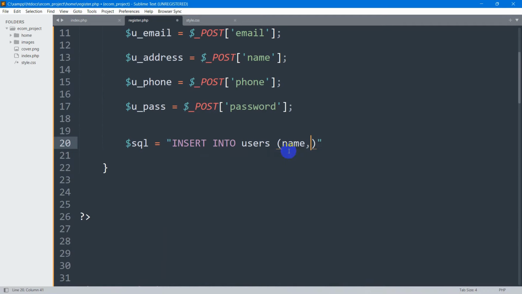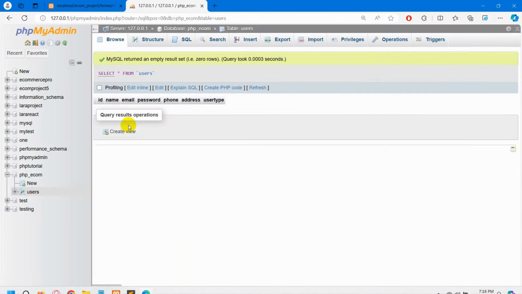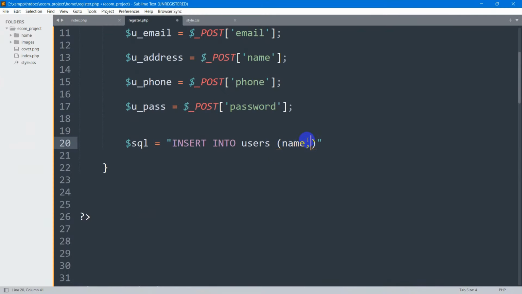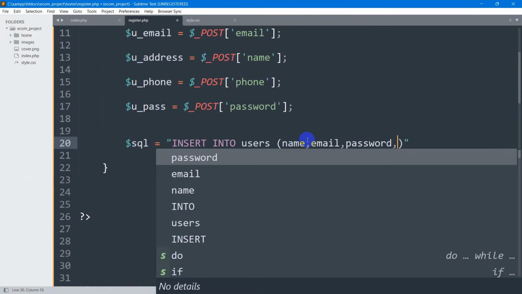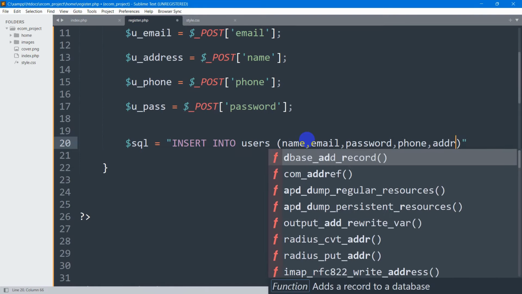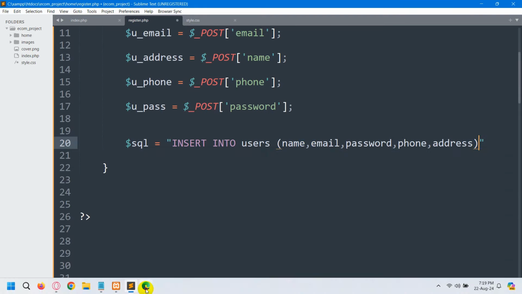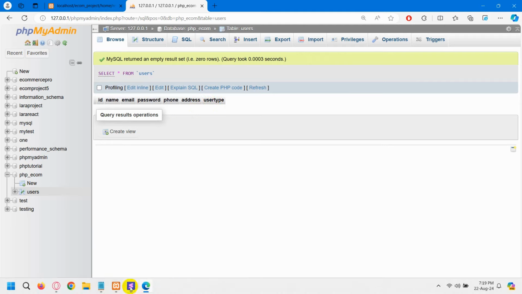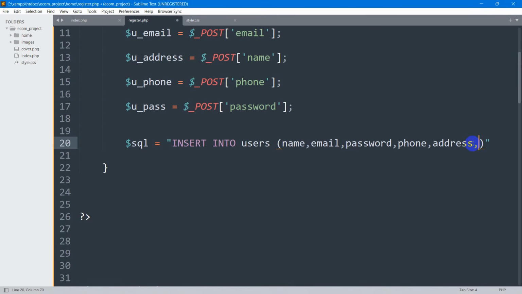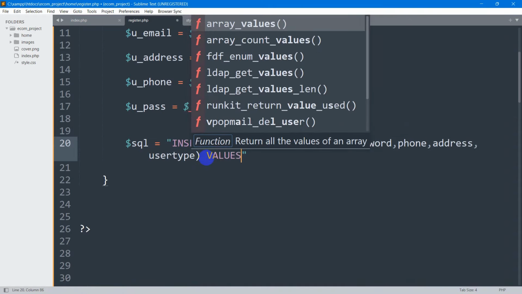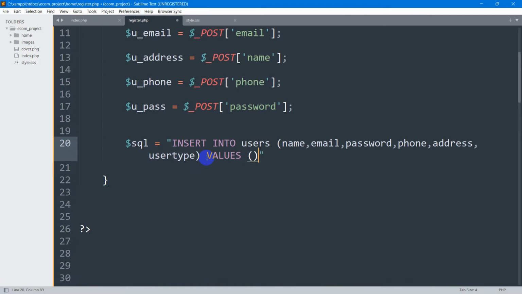So we say here name, comma. After name, you can follow any sequence if you want, but it's better if we follow one by one. Name, email, password, phone, address. So we are going to say name, email, comma, password, comma, phone, comma, address. And we have one more input field, which is user type. So I am going to say here comma user type. After that, I am going to say values, then a first bracket, ending with a semicolon.